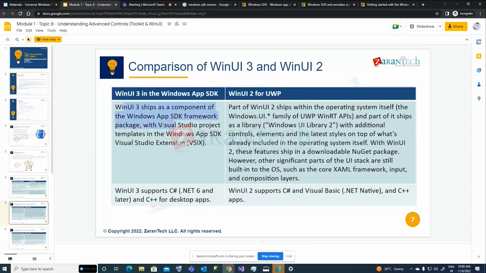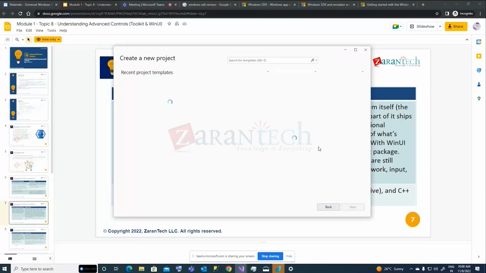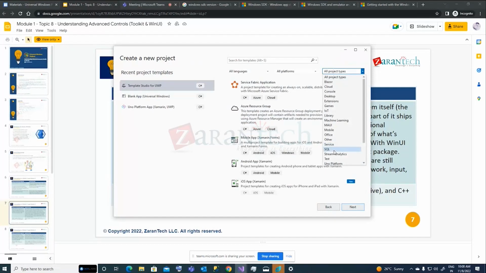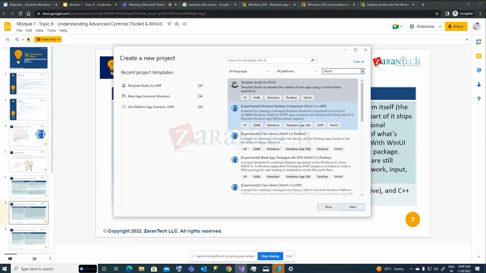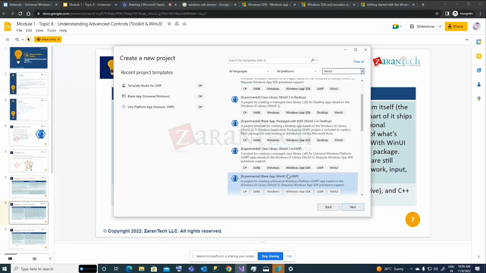So the Windows App SDK framework is a package; this is the package name. If you want Windows App SDK related project templates, you can install this extension of Visual Studio. So you can create your WinUI 3 desktop application, WinUI 3 in UWP, and those kinds of things as well.